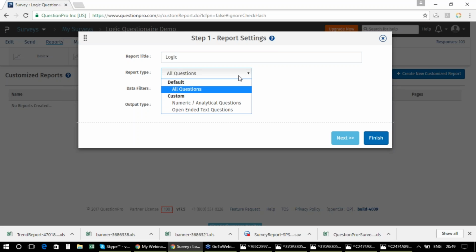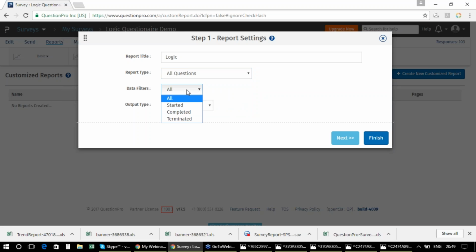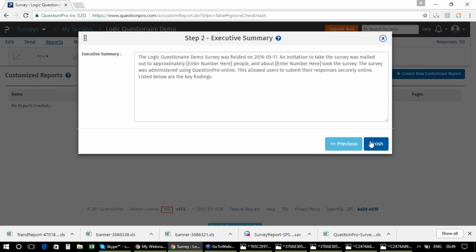Under the report type, I can have all the questions. I can only pick up the questions which have numeric or analytic questions, or I can only pick up open-ended text questions, or just take all questions. I can add a few data filters as well. I can choose only surveys which are started, completed, or terminated, or I can have them all. And I can simply go to next, executive summary, and I can simply finish it from here.